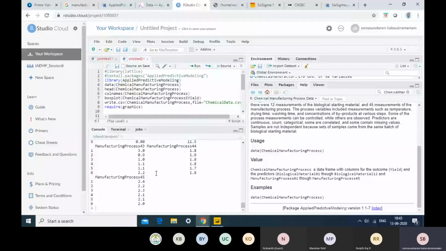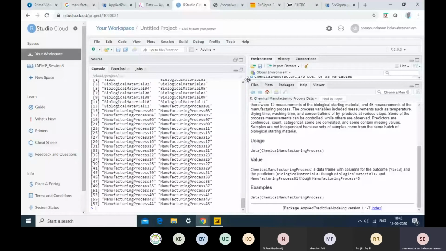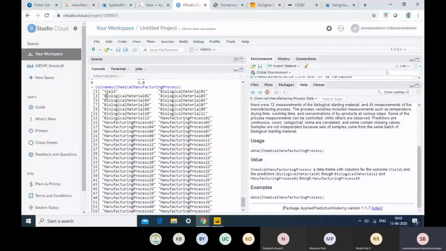This is not giving a good visual for us, so let me put it like this. I am asking for the column names of each and every column in that data set. Let me maximize it and see. The first column of the 177 is yield. After that, from the second to the 13th column, we have the quality data of the biological material. It can be something else, but this is the data being given.